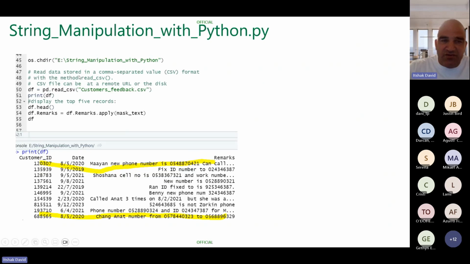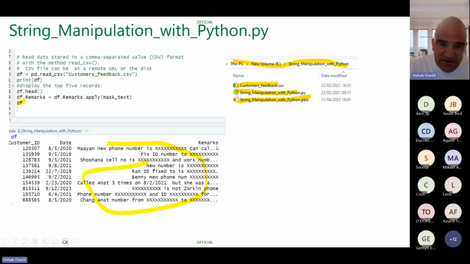And after you do it in Python, you want to read the data. You do it as follows: df = pd.read_csv, meaning read the customer feedback CSV. df.head means display the top 5 records. df['remarks'] means go to the field remarks and apply the mask text function we've seen before. You can see it here. And after I run it, you can see that the data is masked.